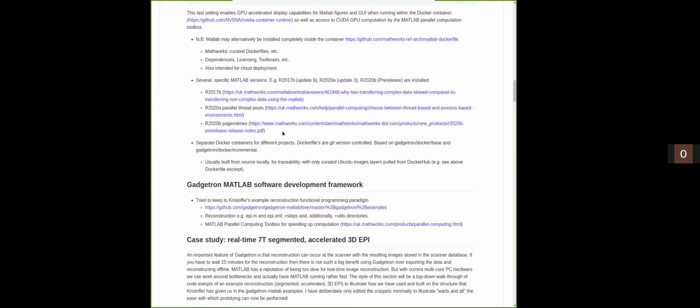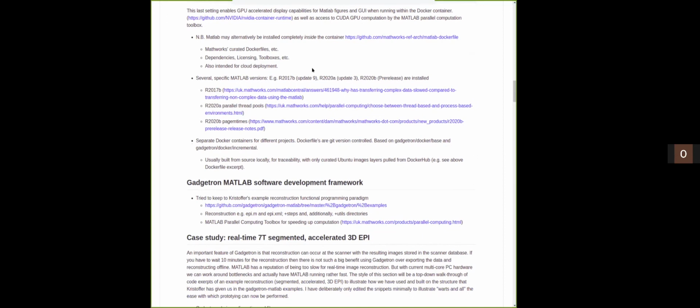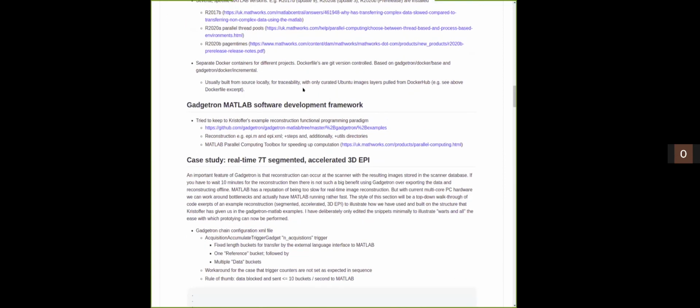And just for fun, and because they seemed not to put it behind their content restriction wall, I can give you a link to the pre-release notes for 2020B, which has some goodies. And yes, so I've said this already about Docker containers.